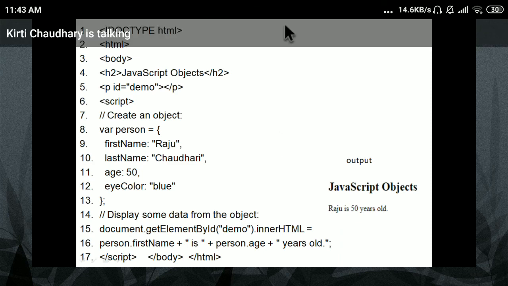So up till now, any doubt? This program is clear. Object, accessing object.